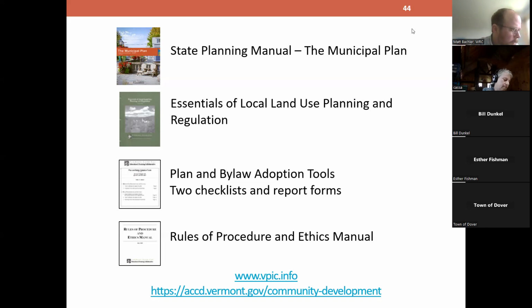The essentials of local land use planning and regulation. This provides brief articles on a lot of different topics, including zoning and planned unit developments, and just some basic overview information that's really helpful. The plan and bylaw adoption tools. This lays out step by step what you need to do for adopting town plans and zoning bylaws, and it has checklists and forms you can fill out to make sure you're meeting all the notice requirement dates. So that's a helpful tool.